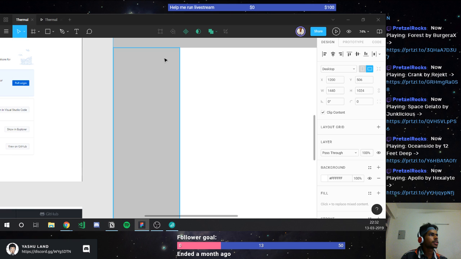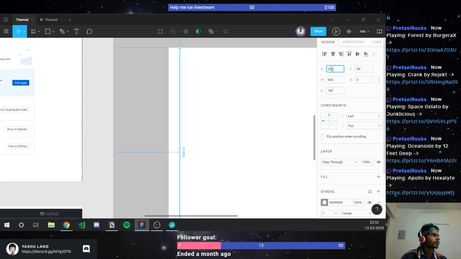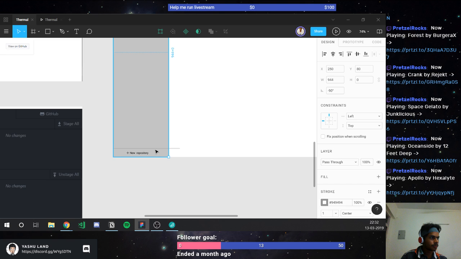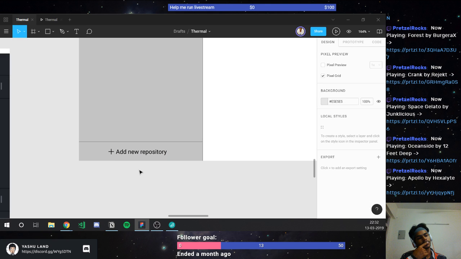I also need to decrease the size of the sidebar a bit more, maybe 250. Yeah. I'm still not sure whether I should add some kind of quick action over here, like a new repository or something. Maybe add new repository would be a better text. Add new repository. Yeah.